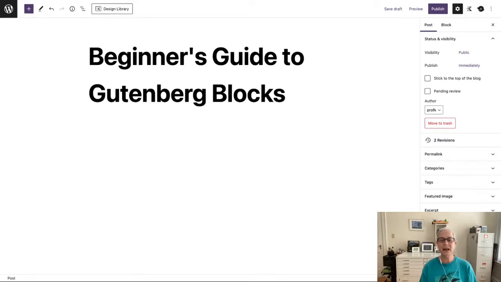WordPress replaced the classic editor a few years ago with the Gutenberg block editor. I encourage you to start using it. The original classic editor behaves similarly to a word processing program. The words and images got placed inside one long continuous edit field.